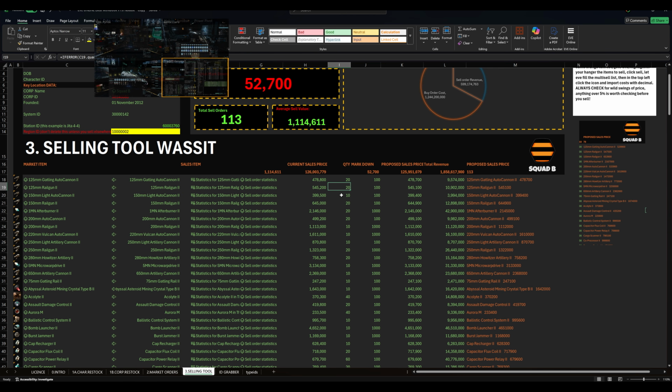So this is the tricky bit. This is how many we have to sell in our hangar. We then have a markdown.